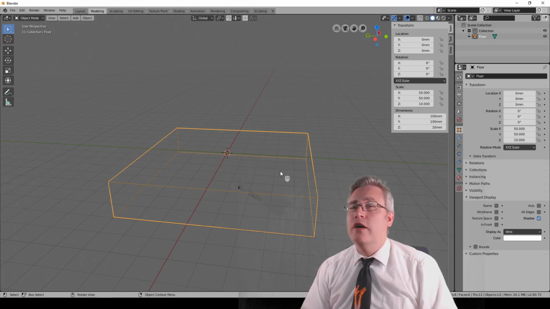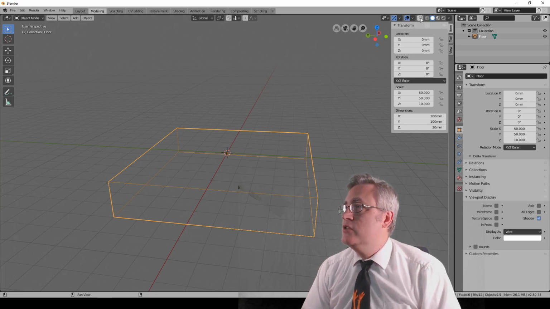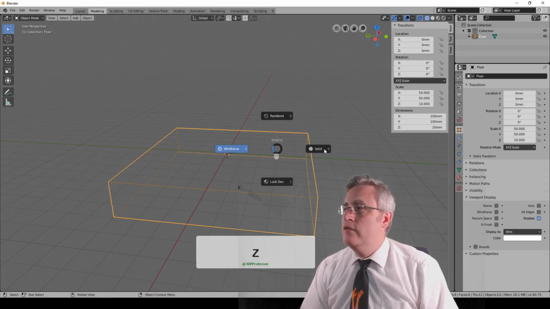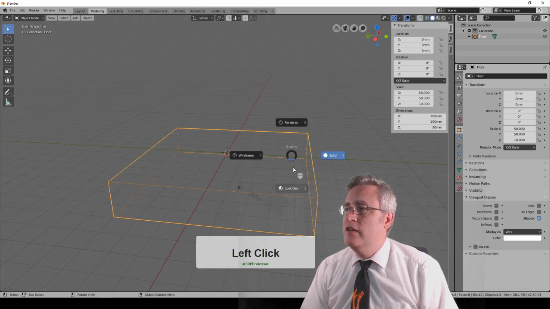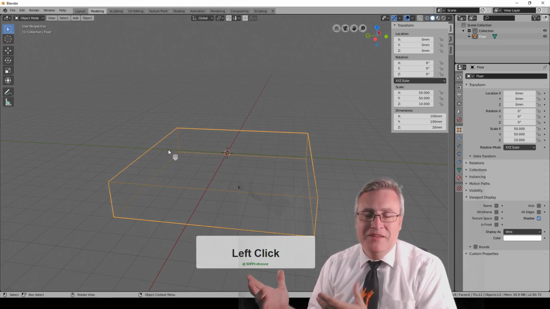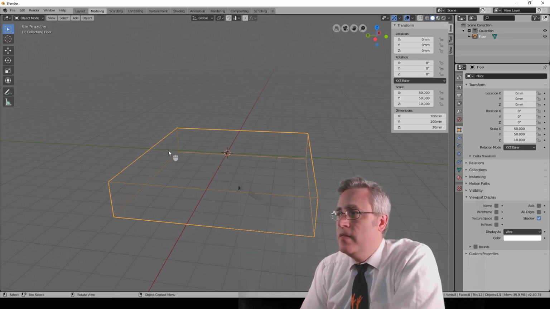It looks like we're in wireframe view, which if I switch to, you'll notice there's no real difference. Wireframe view, solid view, look dev view, it renders them all as a wireframe view. That's what that setting does.